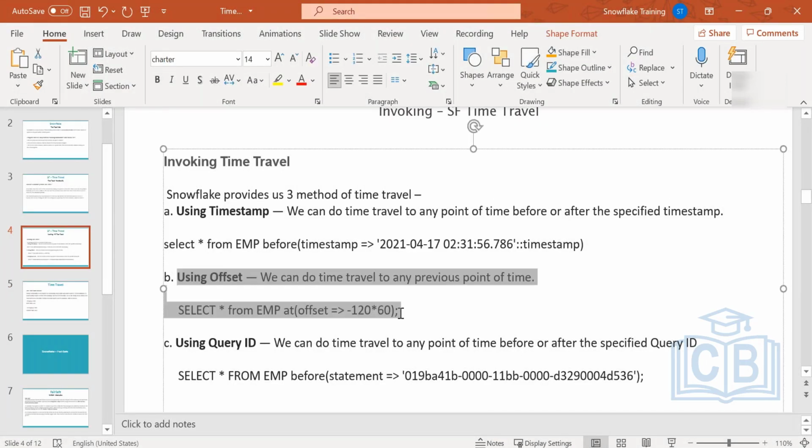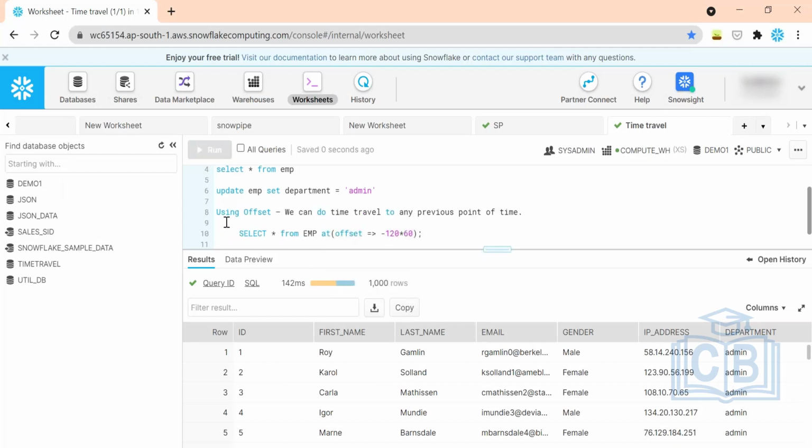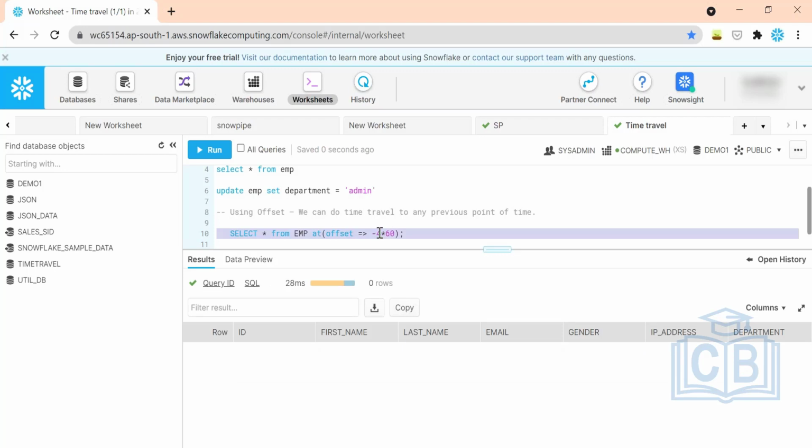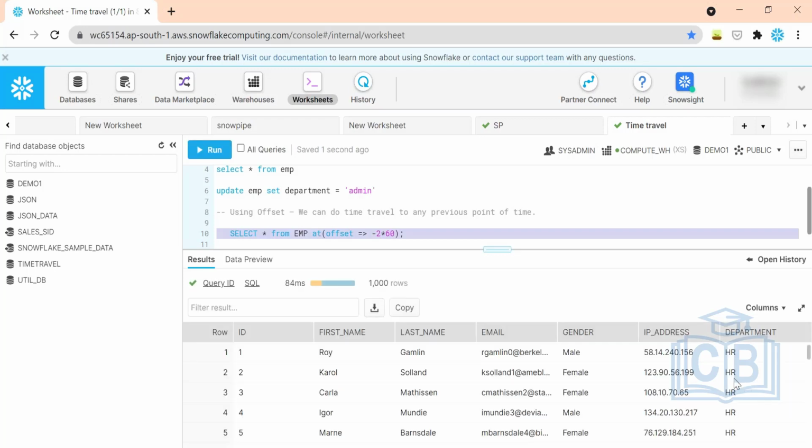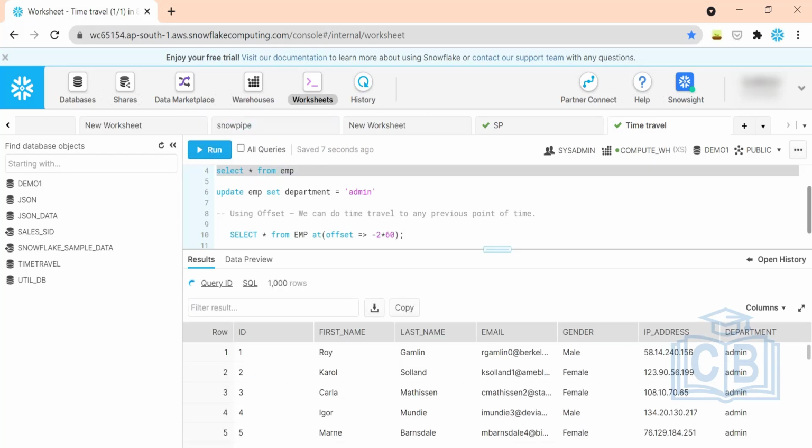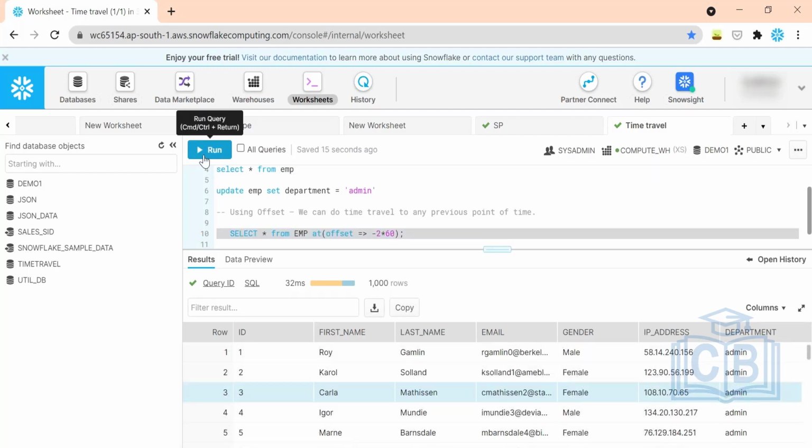Let's use the offset first. So when we created a table, let's say I want to travel back 4 minutes. 4 minutes back, I created a table, but I didn't insert any data. If I go back 3 minutes, nothing is there. If I go back 2 minutes, so what is the data, guys? HR data. Yes. But when I do select star, what is the data? Admin data.